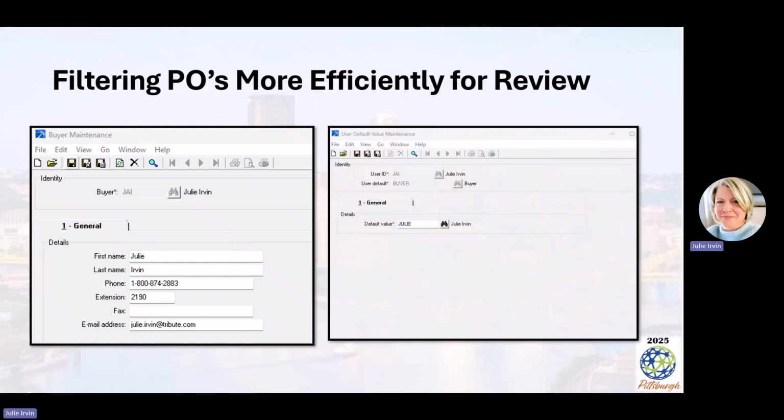Now that we've set up the buyer, we tell TrueLinks to default that buyer name on any POs created in PO maintenance or for any buy jobs that generate planned POs that are created under this user ID. You'll fill in the user ID, choose the can value of buyer where it says user default, and then put in the buyer name that you set up in buyer maintenance in the default value field.